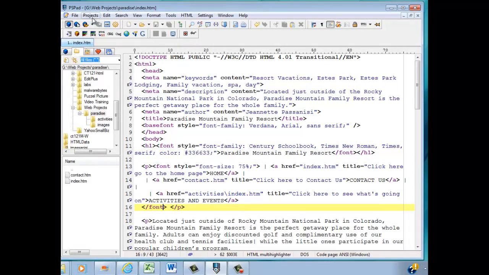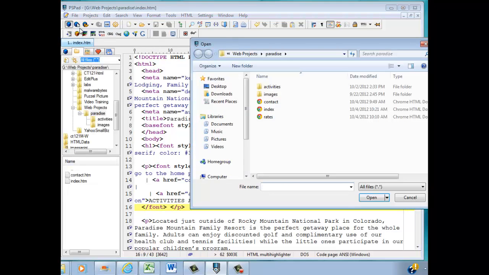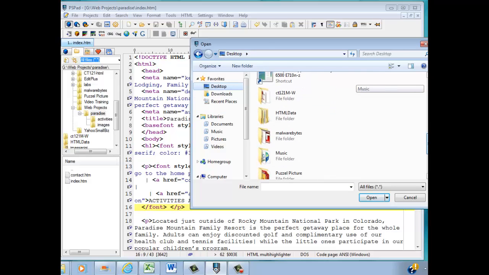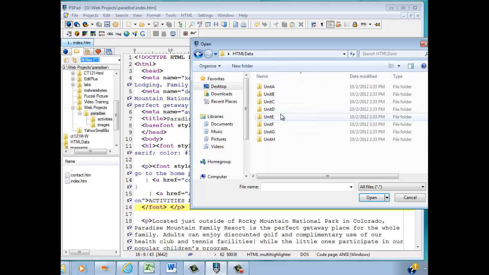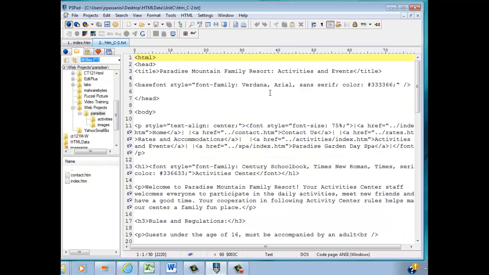And now we're going to go where we store our data files by going File, Open, and we're going to navigate. Mine's on my desktop, but you're going to navigate to where your data files are stored, HTML data files. Open up Unit C, and then once there, we're going to open up the htm_c-2 text file.